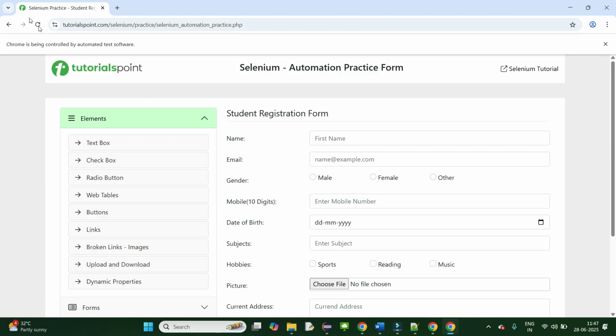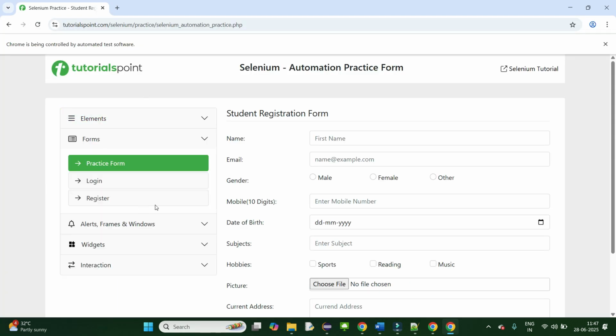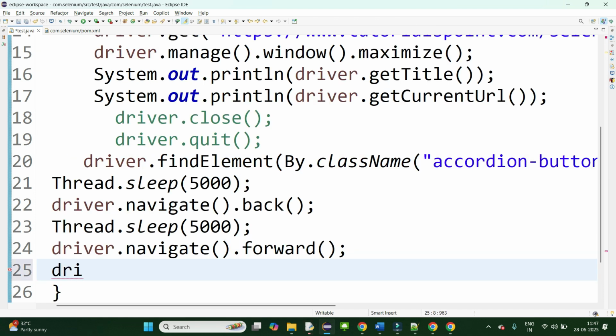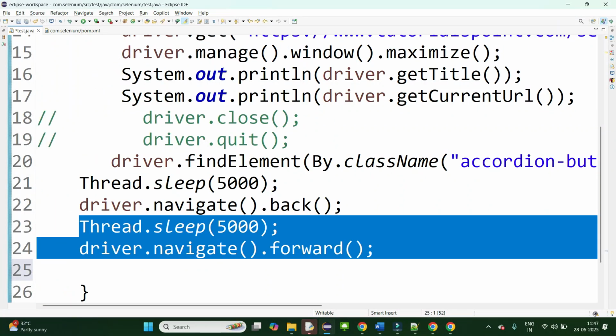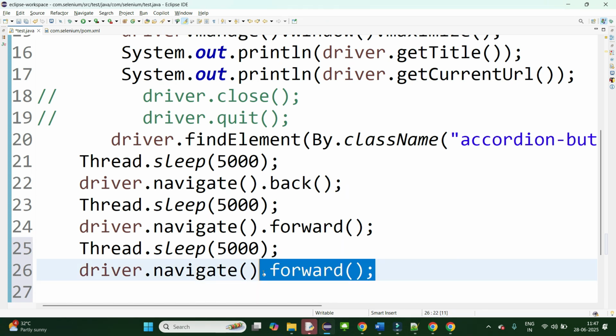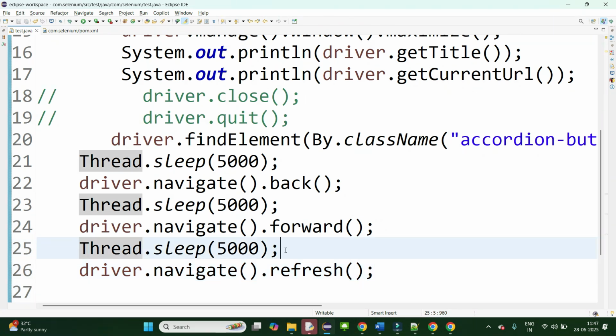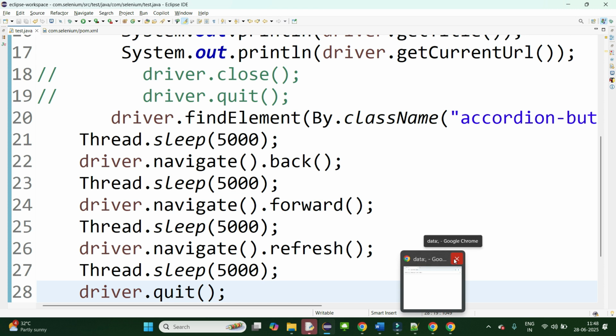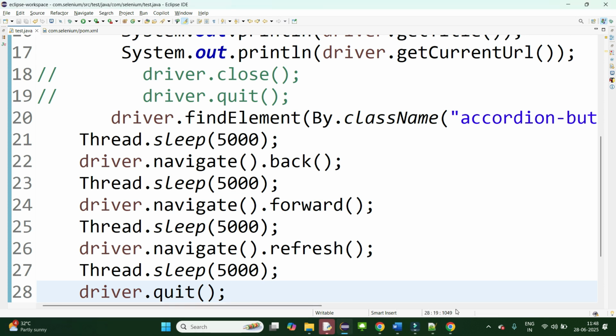Next is refresh. Manually we do refresh with this button or F5. This refresh also we can do via automation: driver.navigate.refresh. Then we can wait again for 5 seconds. Then we can quit the browser, driver.quit. Every time I'm closing manually, so I need not do that. Instead, all the browsers will get closed automatically.